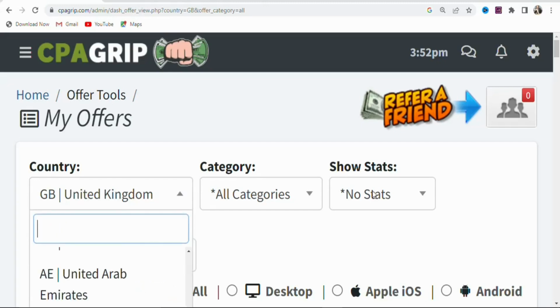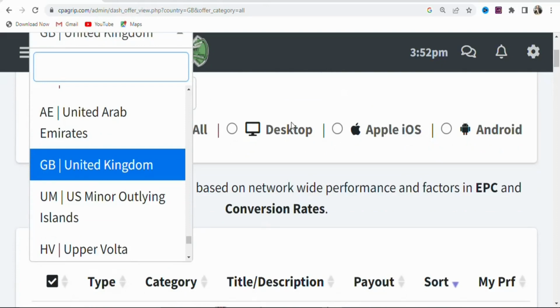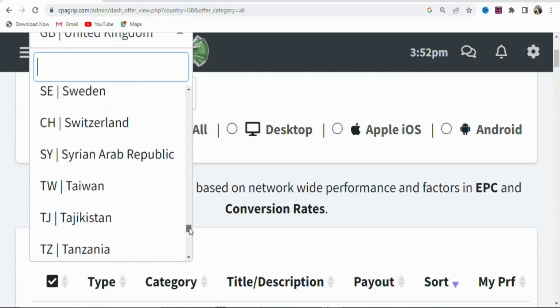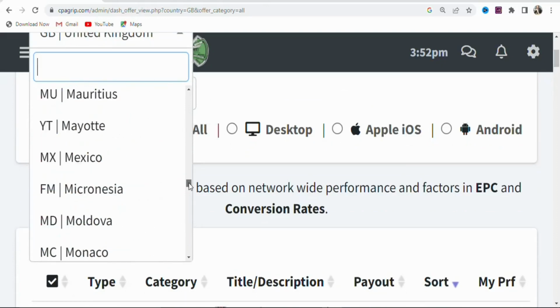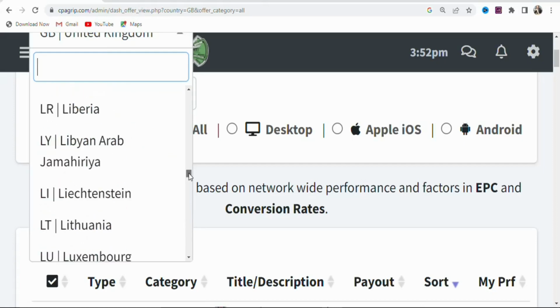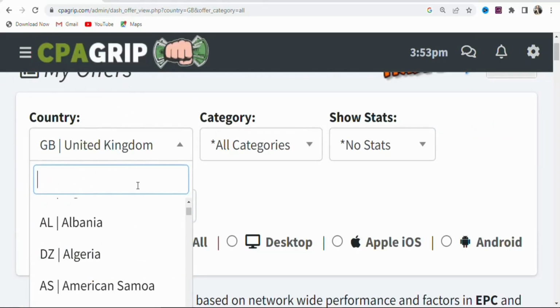Once you click on it, you can select any country that you want so that you can get offers in that country to promote. So as I scroll, you can see many countries that you can select and then find offers that you can promote in that country. In this case, we are going to promote offers in the United States, because that is where I found a free traffic that you can use to make money without investing anything.